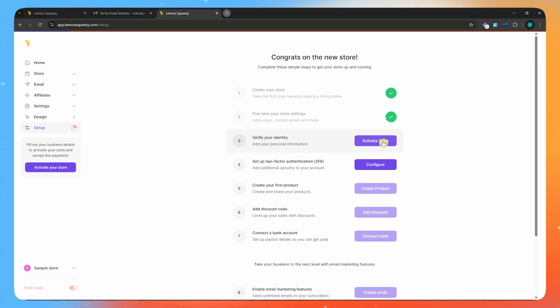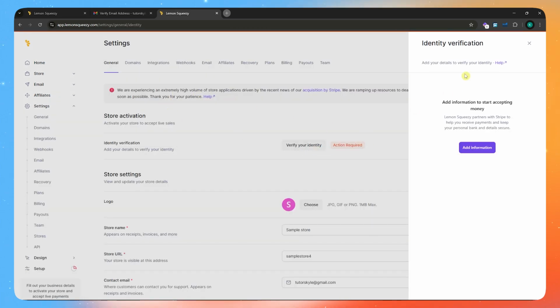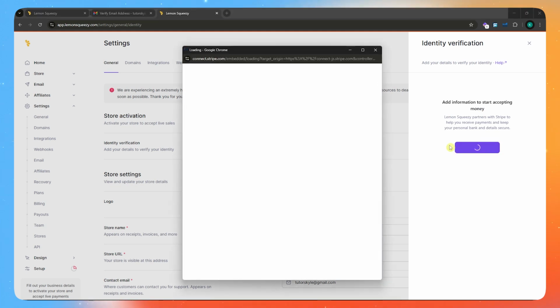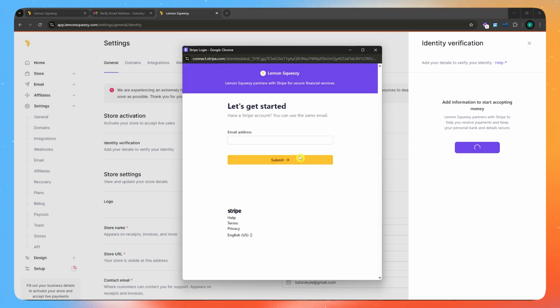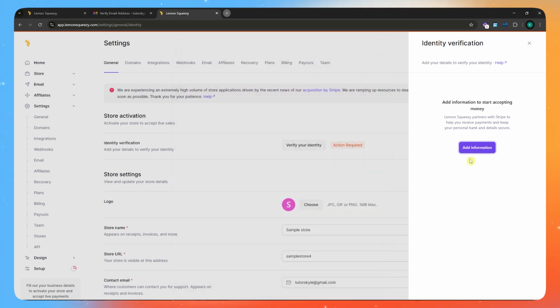From here, you would now need to undergo the verification process. In here, you would need to add information to start accepting money, as you can see. So you would not be able to earn here in Lemon Squeezy if you don't verify your identity. So click here on add information. And then you will be prompted into this one right here, where you would need to log in to your Stripe account. This is what they use for payment here in Lemon Squeezy. So you actually have to link your Stripe account in here to verify your identity.